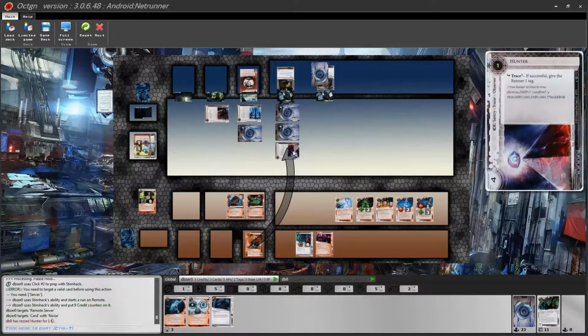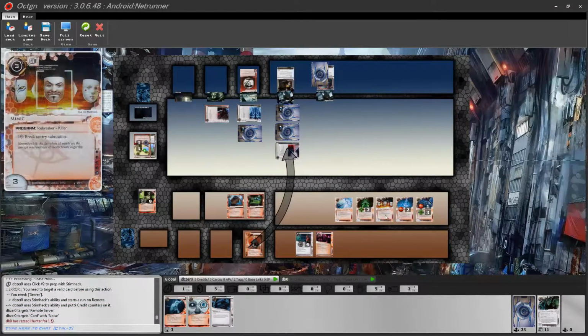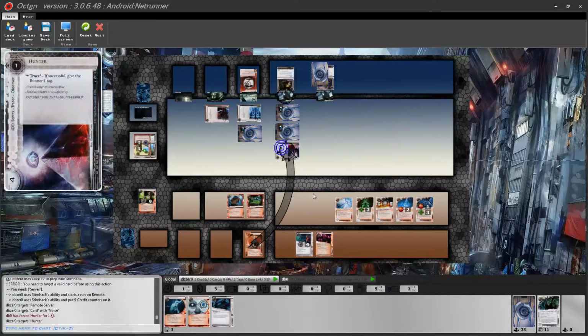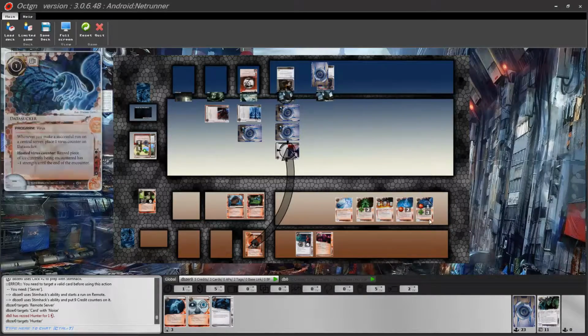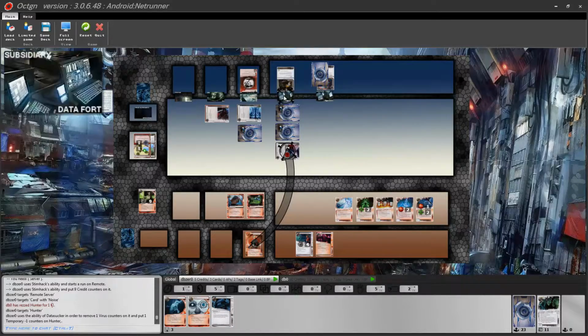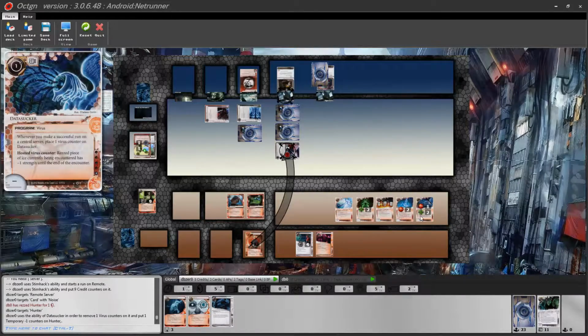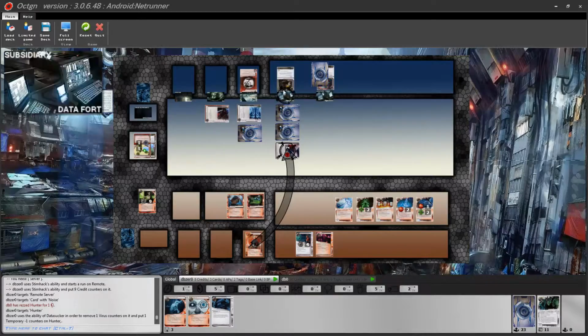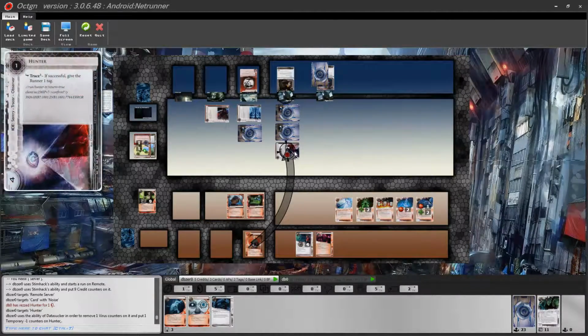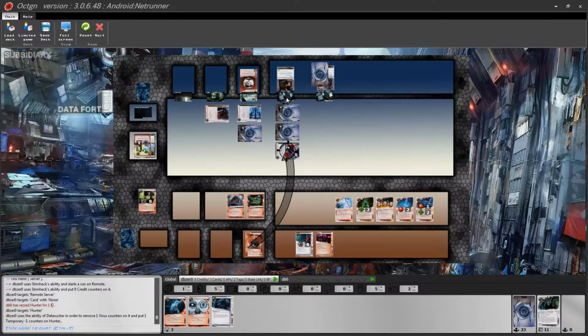A Hunter is a strength 4 ICE, so our Mimic cannot break it. However, if we use the ability of Datasucker, we can. So once again, we target first, and we double click. Notice that I had 2 targets selected, and yet Datasucker knew to put it on the ice and not on the server. The game will usually make the right decision if you have multiple targets.